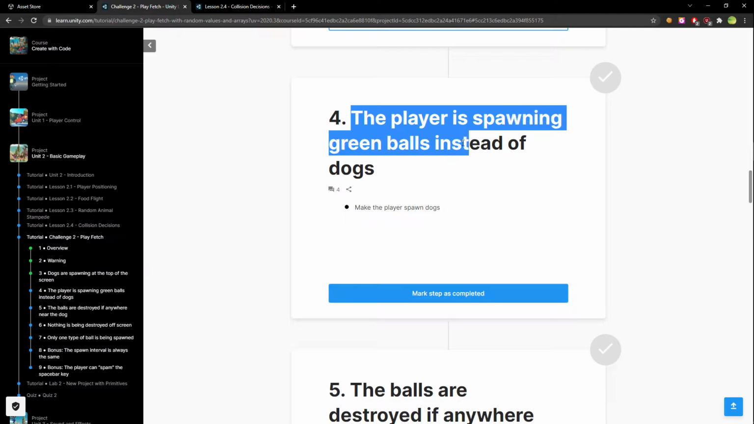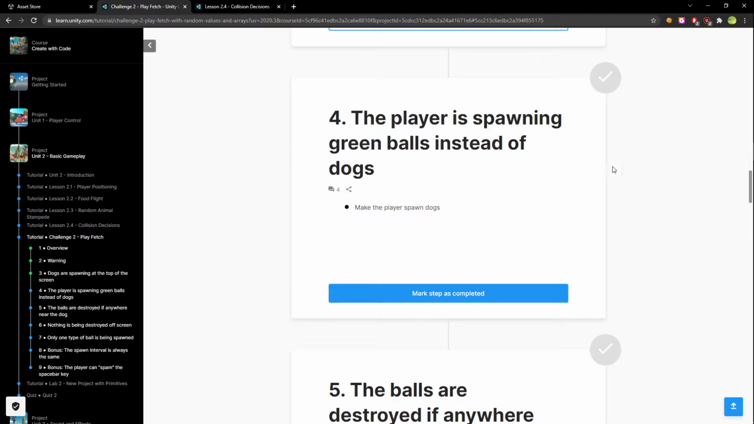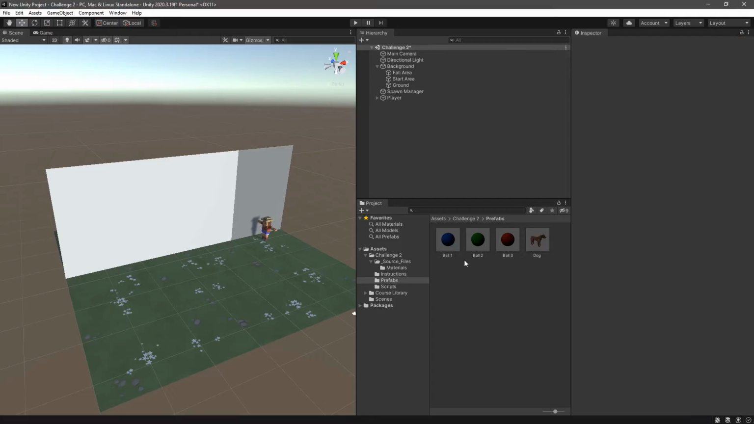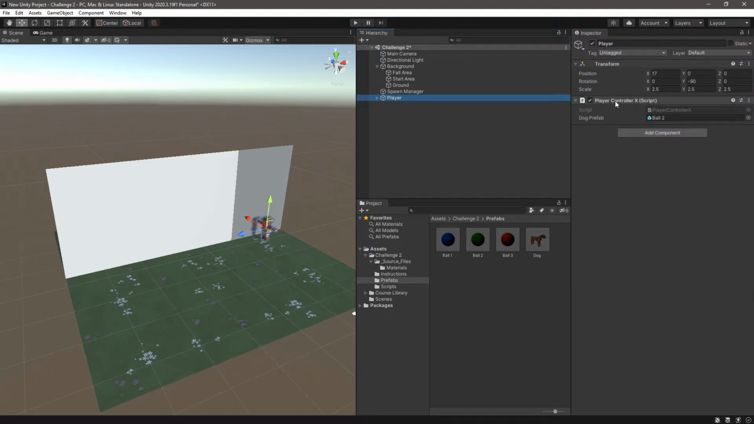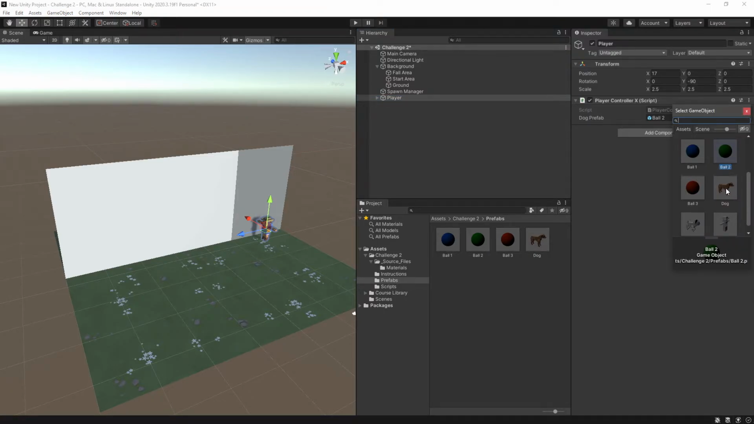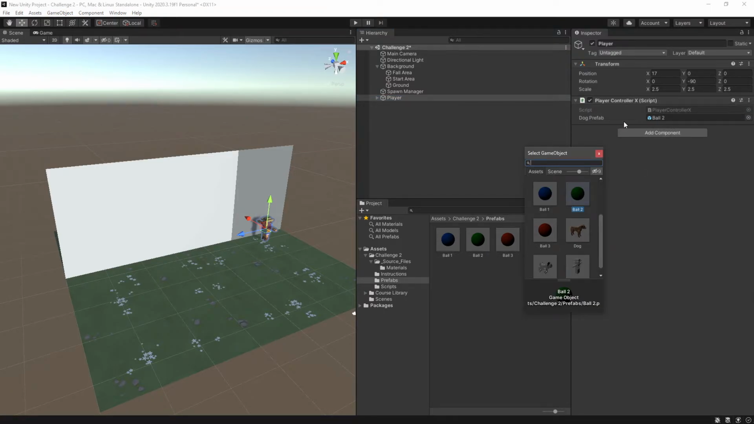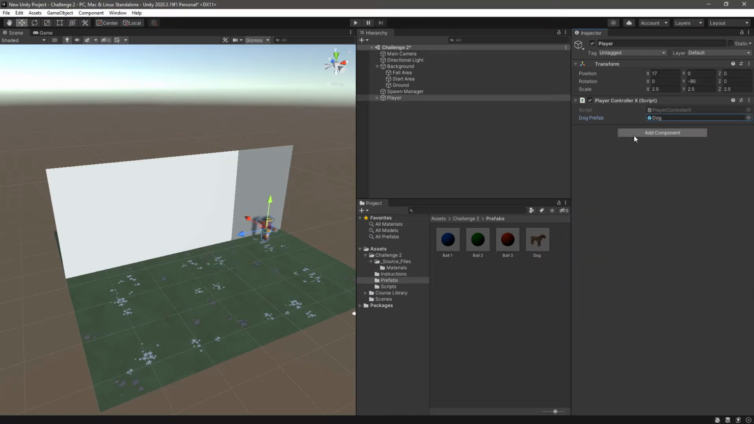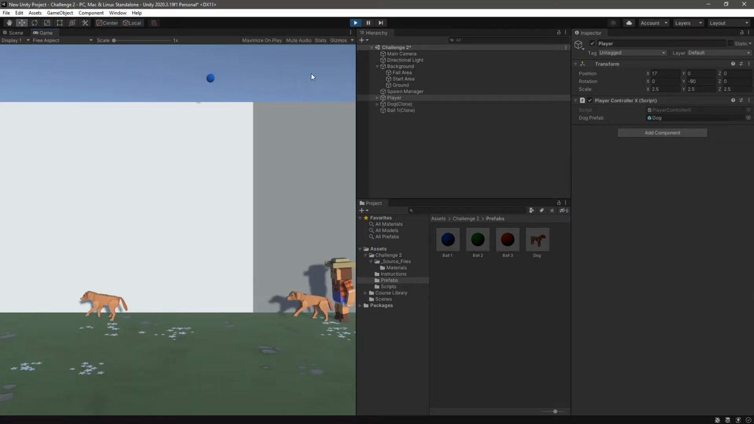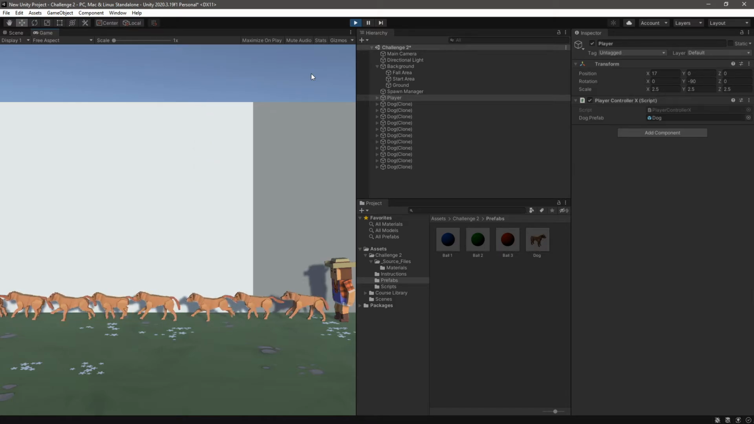It says the player is spawning green balls instead of dogs. Wouldn't this just be the straight up issue that we had before? This should be a really easy fix. Let's go over to player, and it says in the player controller, the dog prefab is of course a ball. Let's do the second method to import a prefab, which is as simple as clicking the right button here and clicking on dog. There we go. If I press play again, I should be able to spawn a dog, and it seems like I can also spam it.